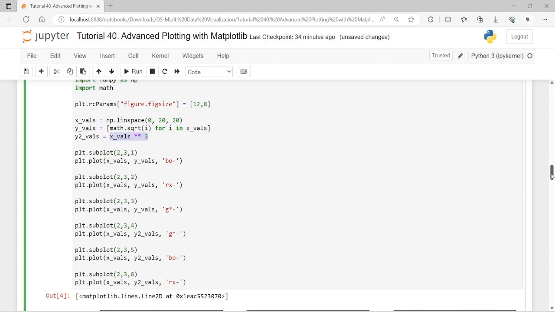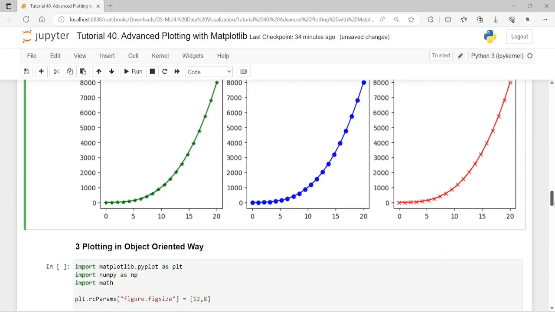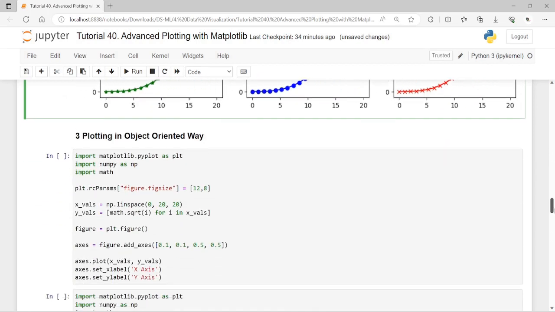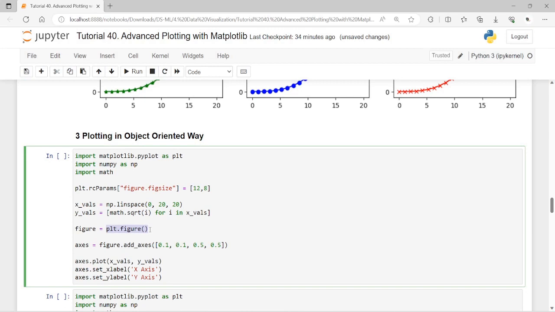Next we are going to do it in an object oriented way. See here, we first create a figure. We are going to have a figure object, we are going to create it, and next we are going to add axes to the figure.